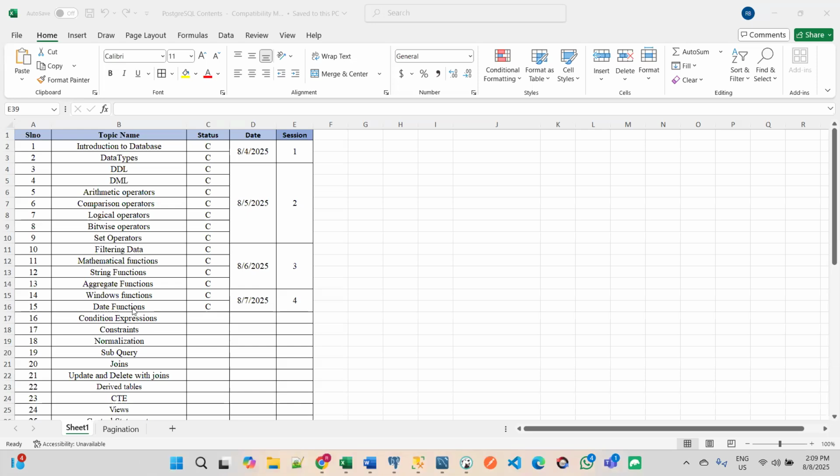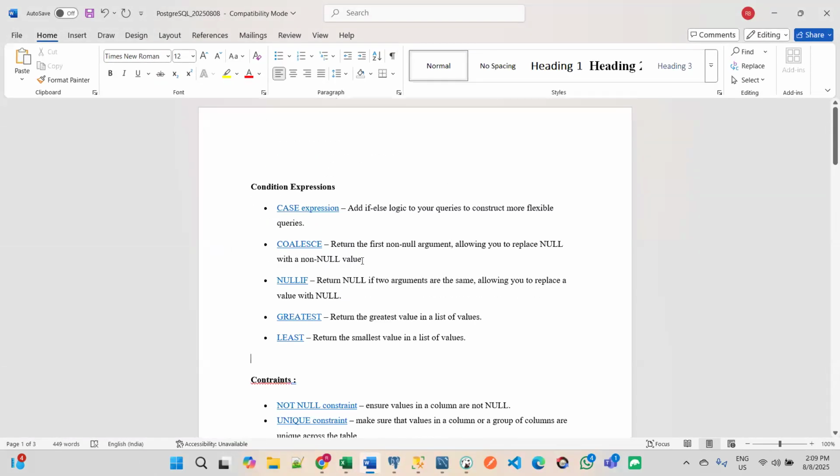Okay, so today we will discuss conditional expressions. Conditional expressions means these: case, coalesce function, nullif, greatest, least. All these are conditional expressions.